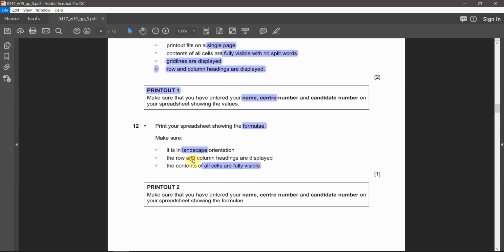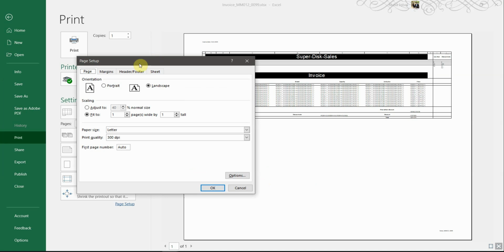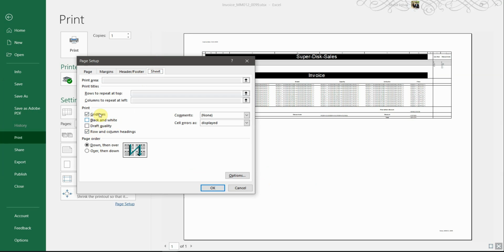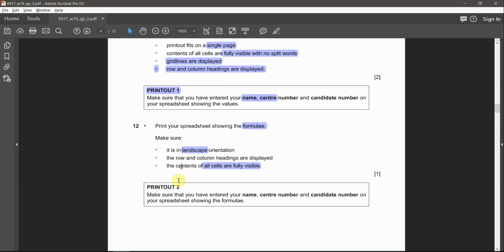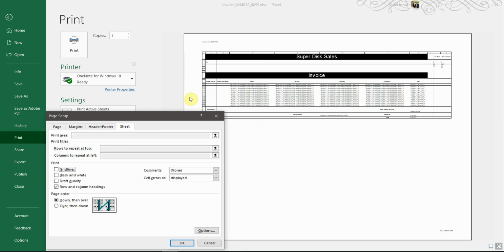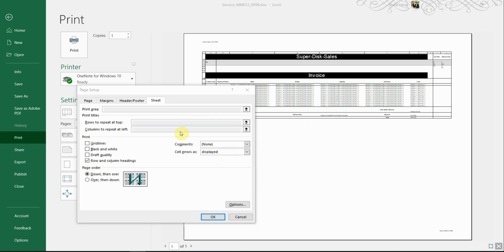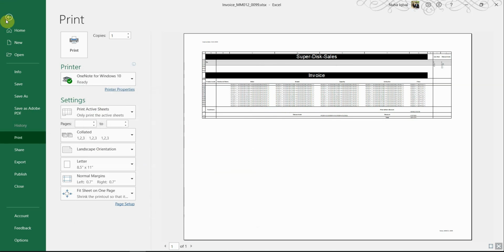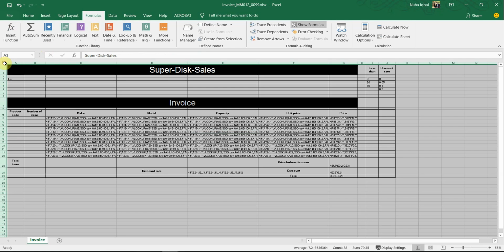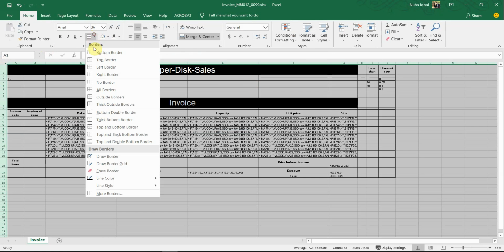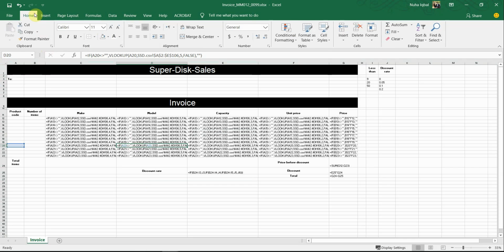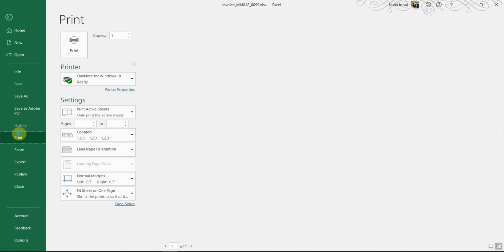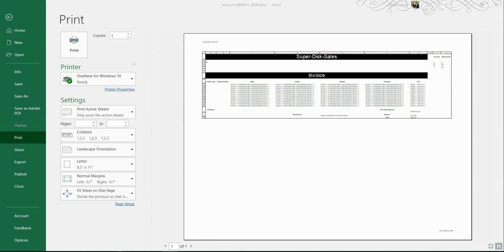Row and columns are displayed, so go to sheet, row and columns are displayed. You can hide the grid lines, and then the contents are fully visible also, so make sure that all the contents are fully visible here. But as I put the grid line, that's why it's not appearing, so I have to go over here and remove the grid lines. Okay, and then get back again to the print, and let's read it.